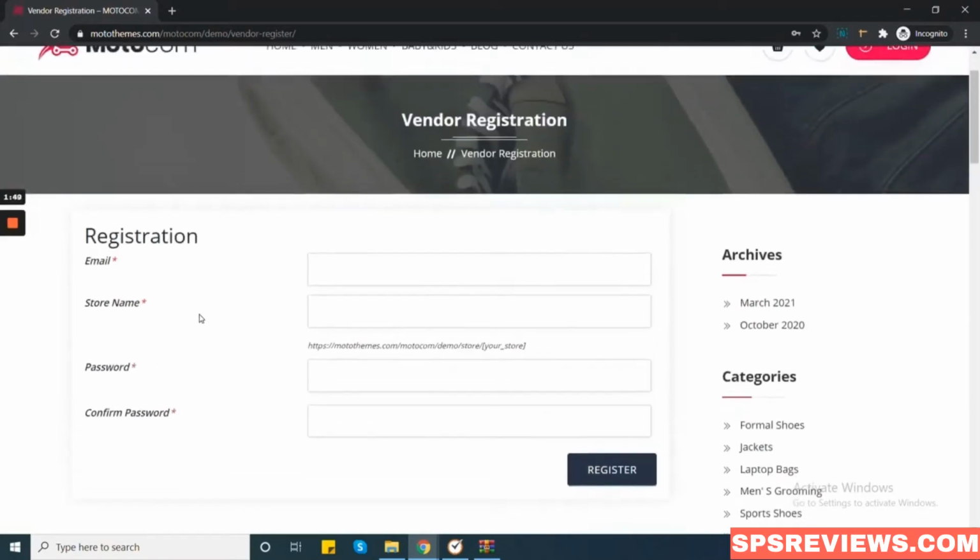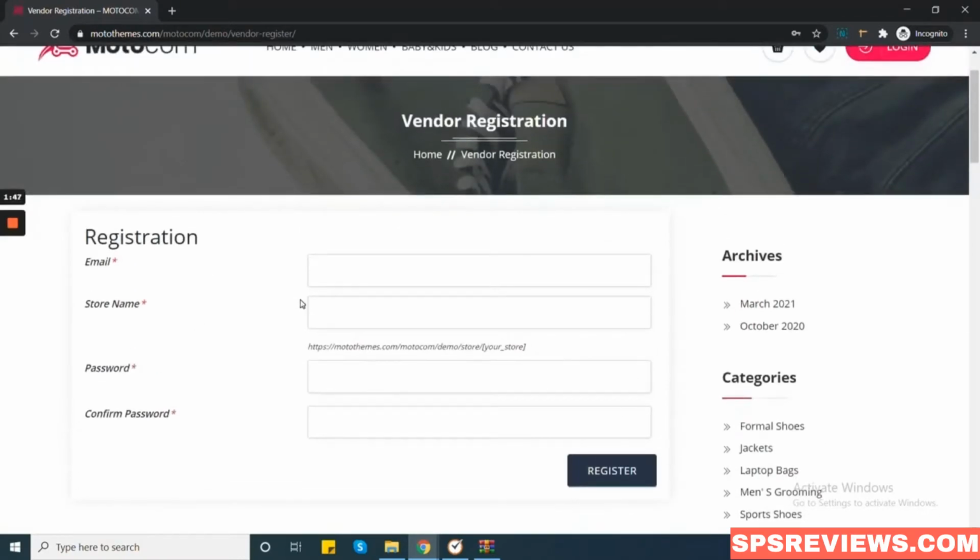Now the vendor needs to fill in the following details like email, store name, password, and then register. For this, let's say the email is test@gmail.com. Store name to be the test store. And set the password accordingly.